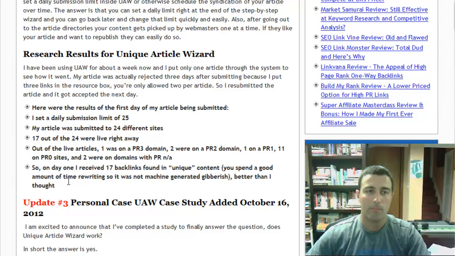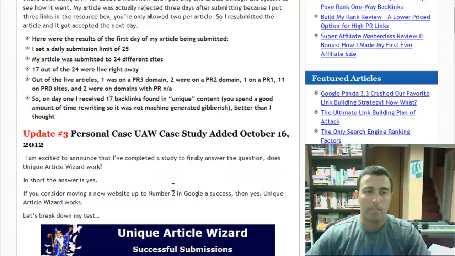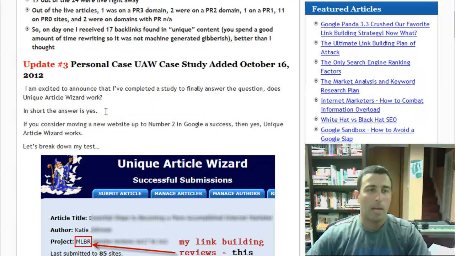That's why I got this right here highlighted, this information from Update number 3. Personal case study, Unique Article Wizard case study. That's a typo again. I have to fix that. Added October 16th, 2012. I am excited to announce that I've completed a study to finally answer the question, does Unique Article Wizard work? In short, the answer is yes.